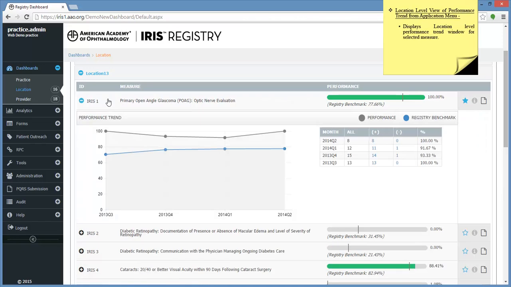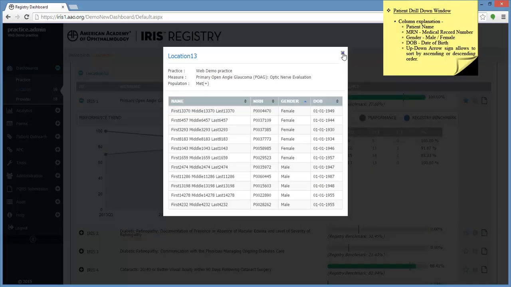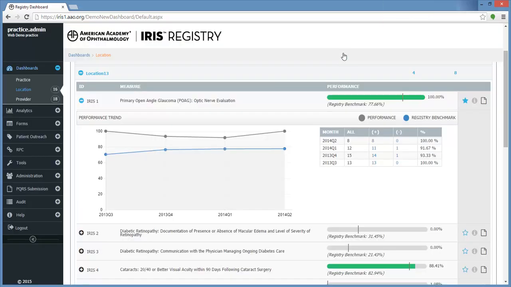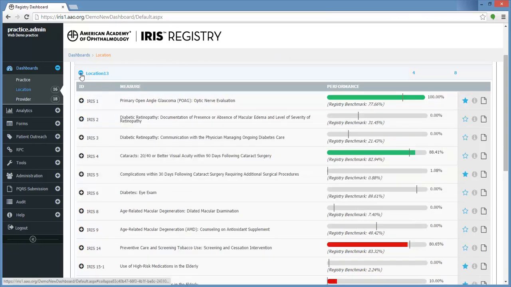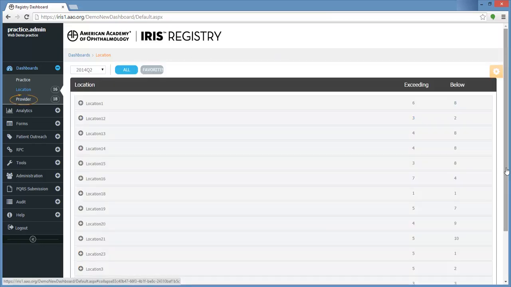This brings up the location level performance trend window displaying the corresponding line graph and the chart. And as seen for the practice level, clicking on any of the numbers within the chart will bring up the corresponding patient drill down window. Let's go ahead and close all the windows pertaining to the location. By following the same steps and procedures as for the locations, we can view the performance trend for the providers.